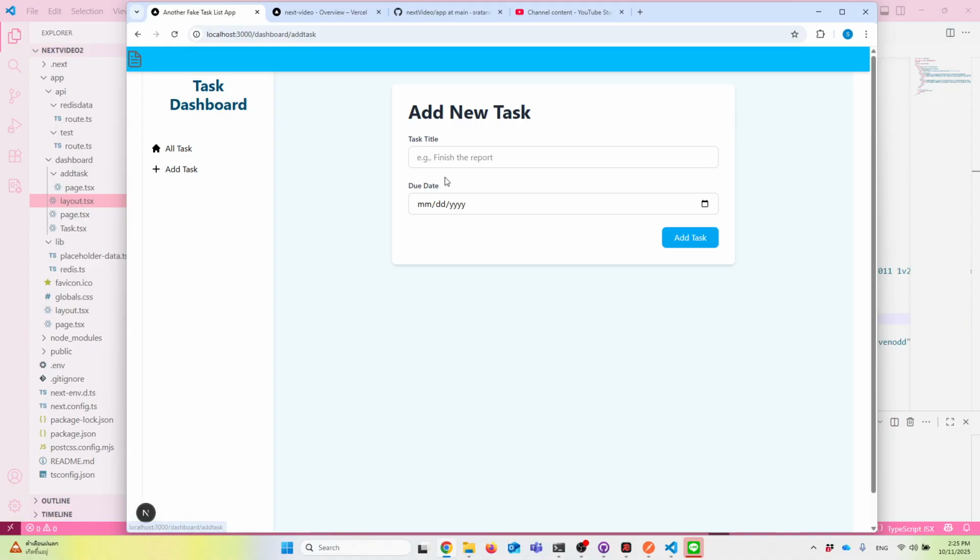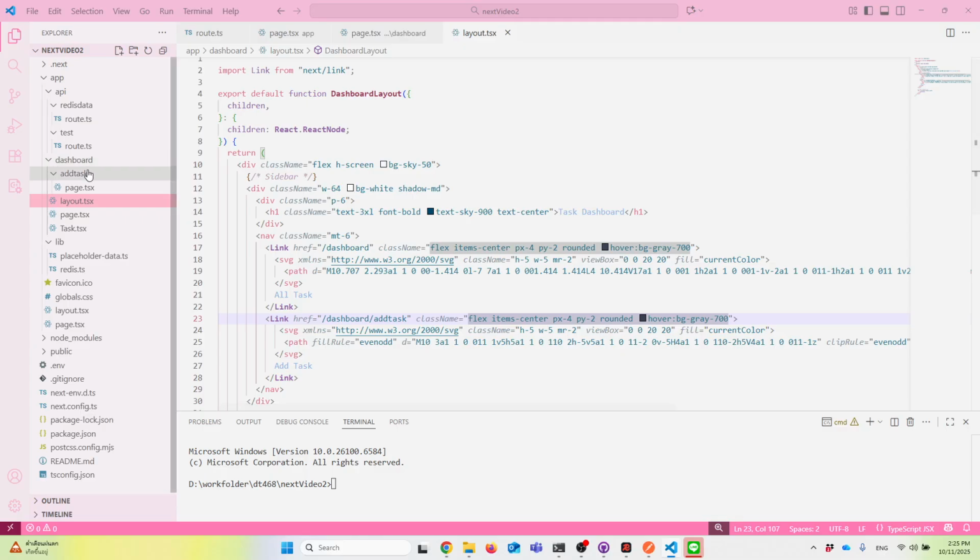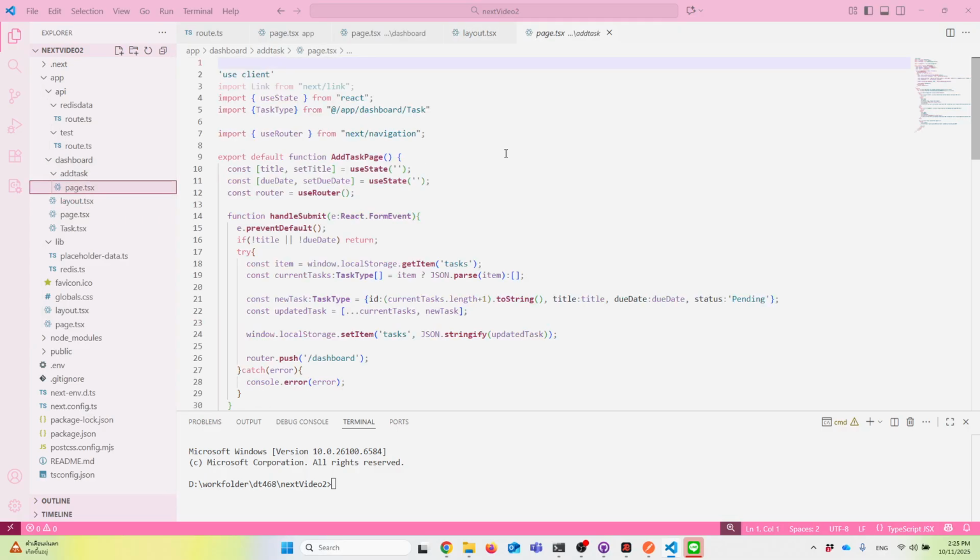Okay, so now when we look at add tasks, on this page the idea would be we're going to type in task information and date, and then add it to the task list and on Redis, just like what it did before with the local storage. So let's go to the page.tsx. Okay, so the UI is going to stay the same.